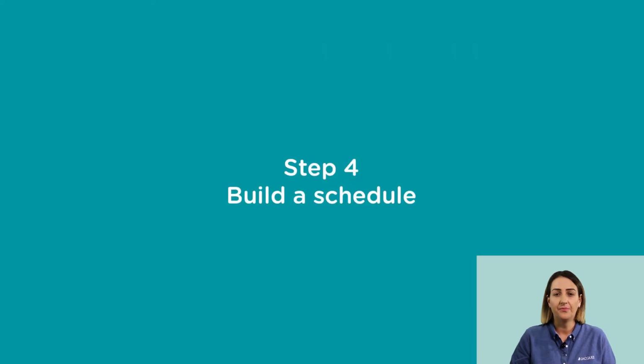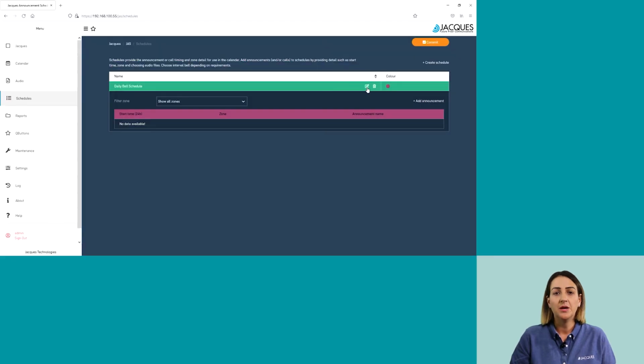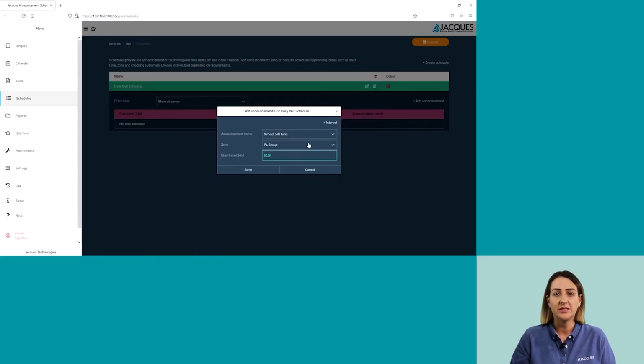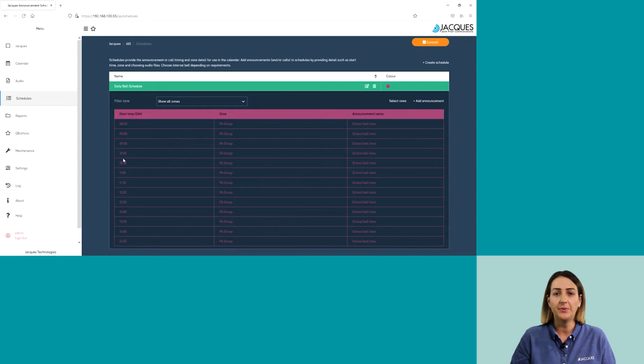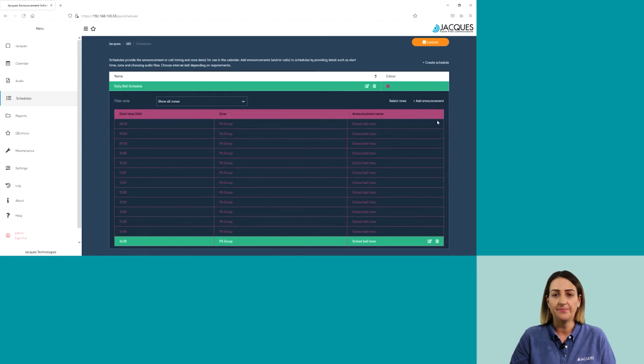Step 4. Build a schedule. Build your new schedule by assigning an announcement to the schedule. Here you may select zones and a start time. You can also add an interval bell depending on your schedule or requirements. Schedules can be built for several times throughout a period, depending on the size of your application. Each schedule can be tailored to suit your requirements.